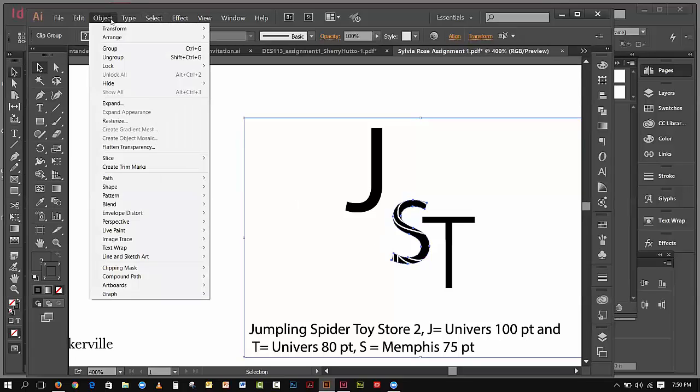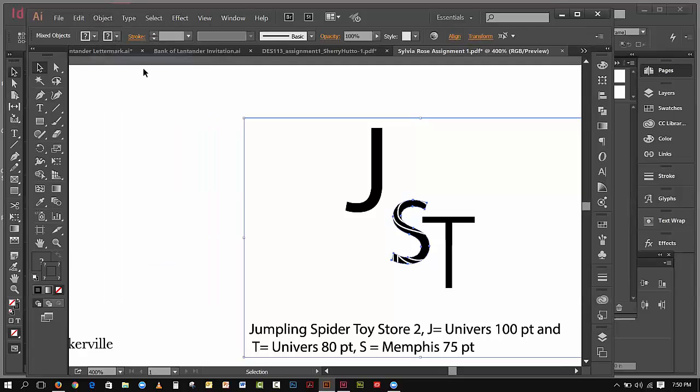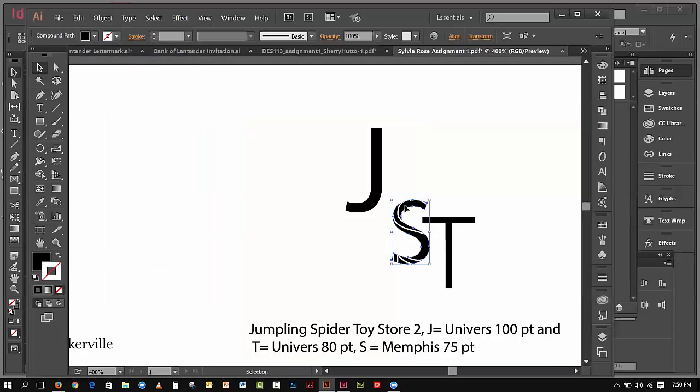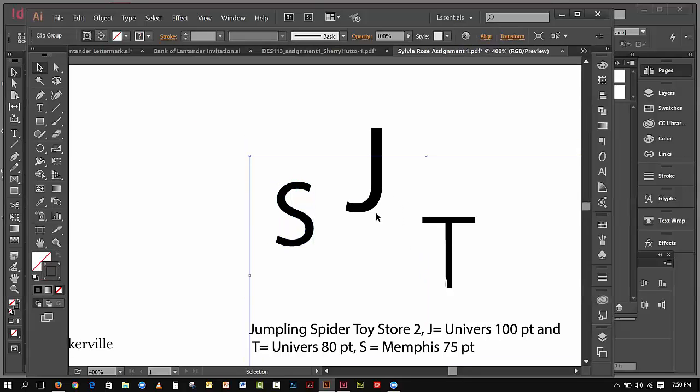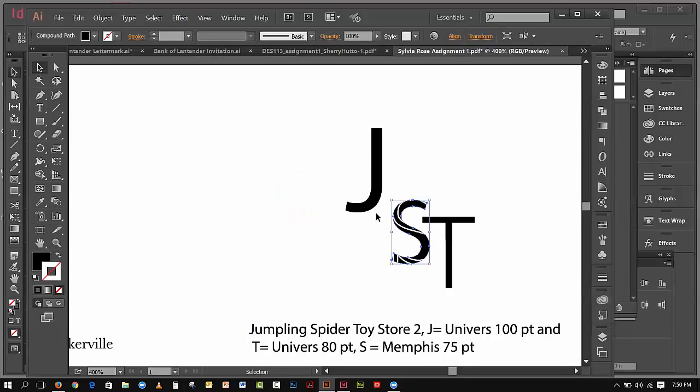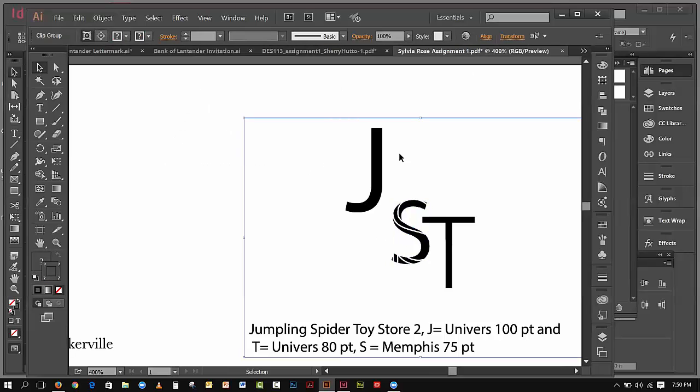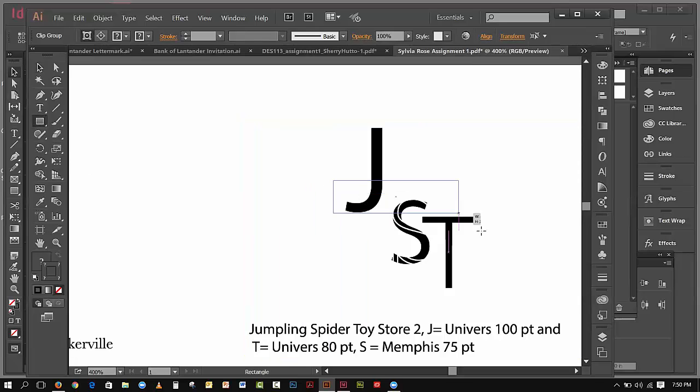Hold on, let's go Object, Ungroup. Yeah, okay, there it is. Control Z, Control Z. All right, somehow this got rasterized. Those lines are rasterized. I'm not sure how that'll work. It might work okay. Let me try something. Let me drag a shape out here.